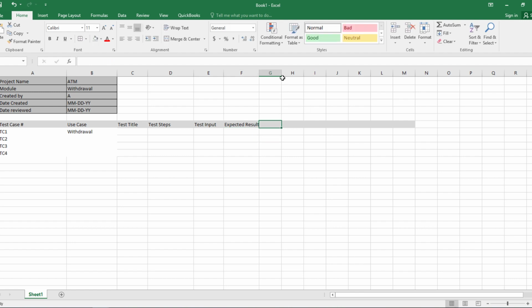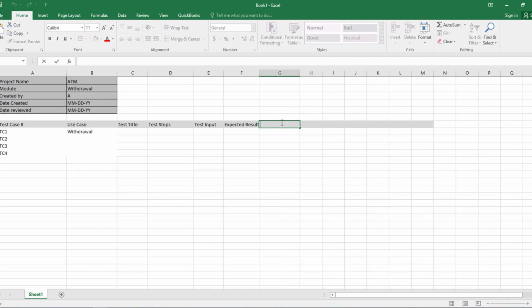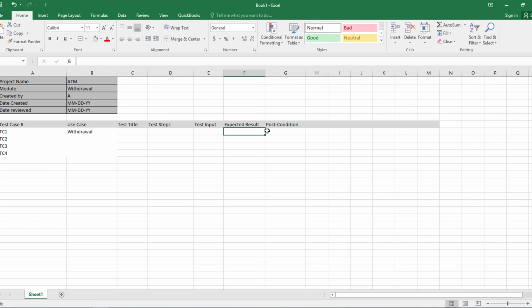And it's also good to have a post condition, which is something like, after your test is over, what would be the state of the program, for instance. Is it supposed to display something, or is it supposed to switch to another menu item, or something like that. And then the next one is actual result.